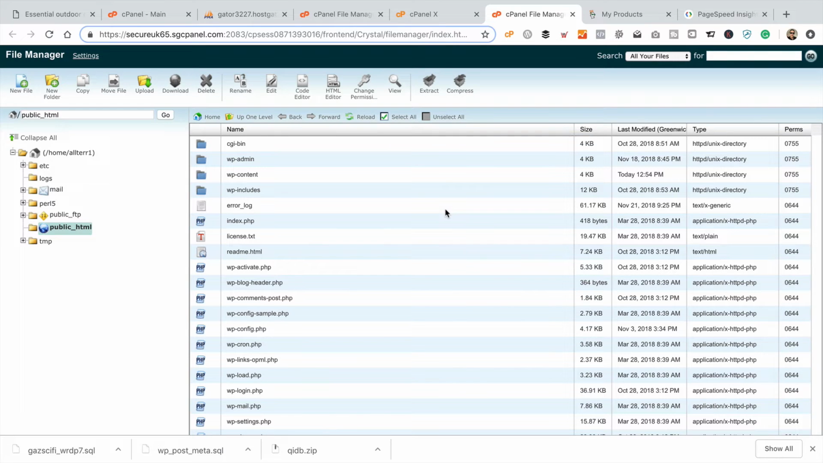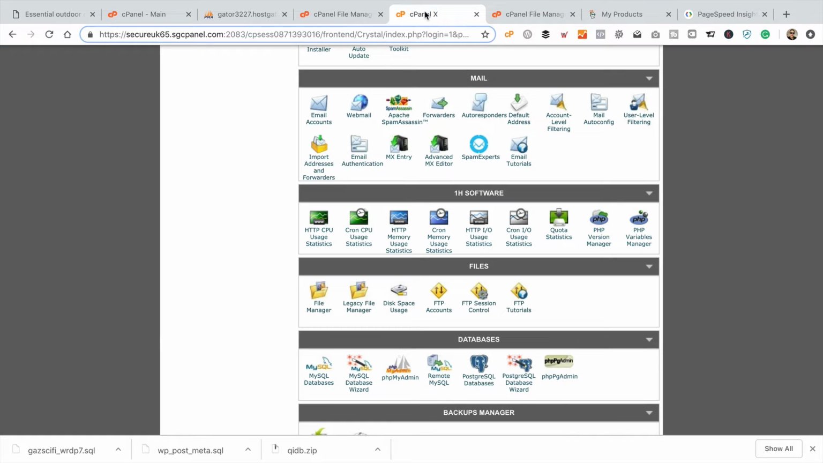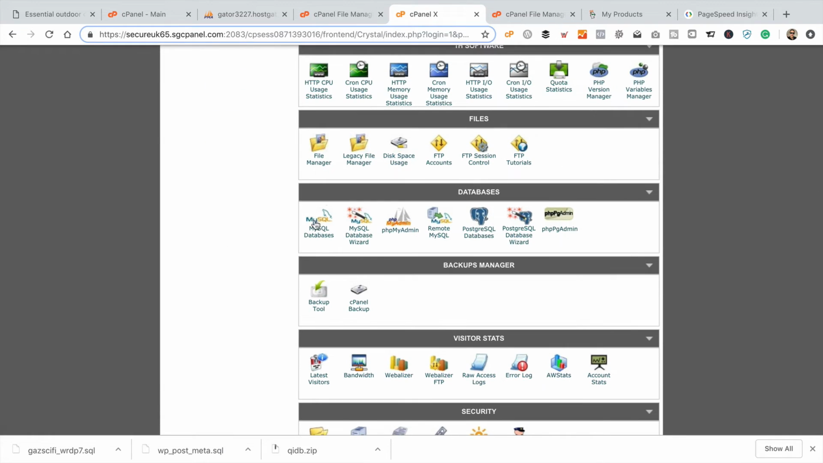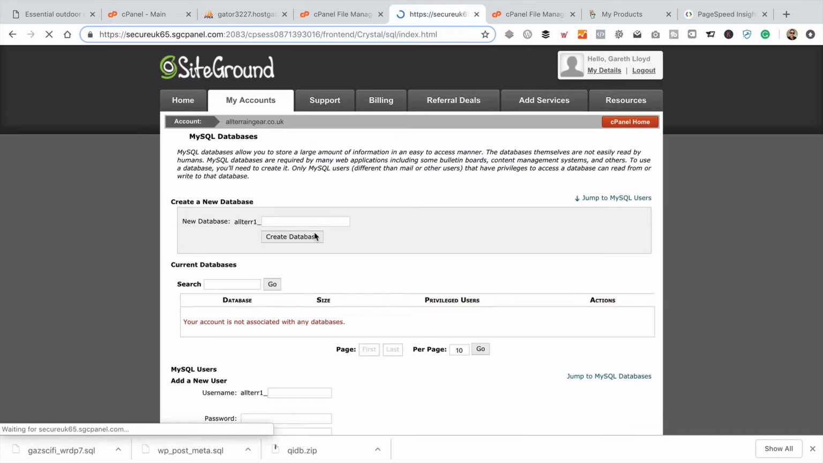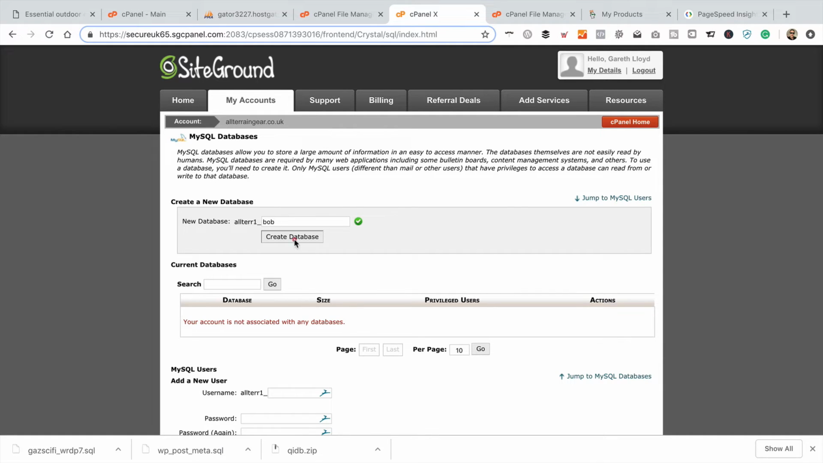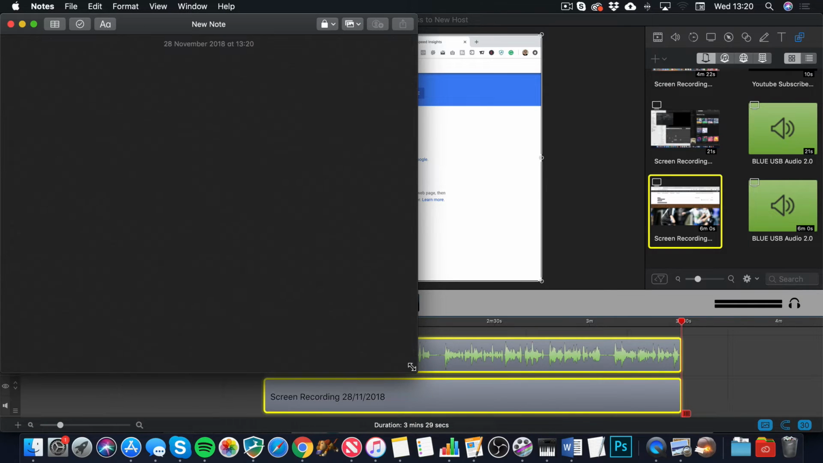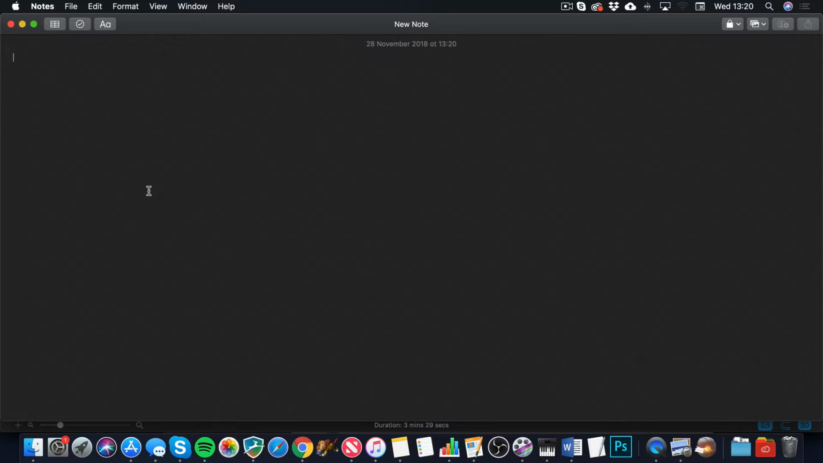I'm going to leave this file manager open for a second. I'm going to pop back to the Siteground control panel and scroll down, and I'm going to go into my SQL databases. What I need to do is create a new database. You can call it whatever you like. I'm going to call it Bob. Why not? And you're going to want to make a note of these things. So I'm just going to copy that. I'm going to fire up a note. I'm just going to type in database name, just so I can remember this stuff.